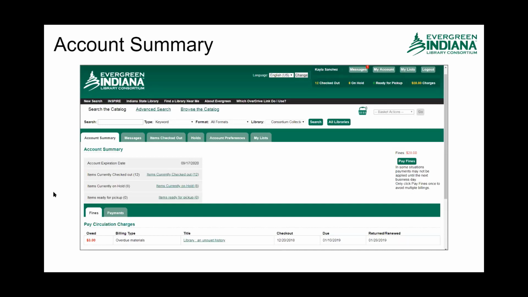You can see a lot of information is reflected here, including when their account expires, what things they currently have checked out or on hold, what things are available for pickup, things related to fines and fees, what fines they owe, what payments they have made. You'll also see up in the upper right-hand corner some more summary information. Again, the checkouts, the holds, the fines, but then also you can see the indication that there's a message available here for, in this case, Kayla.